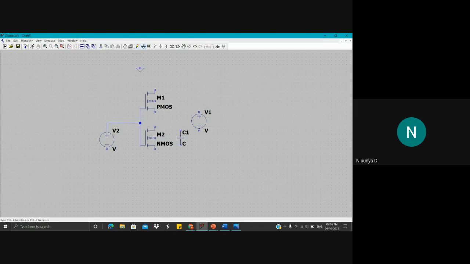And I forgot to include ground. You need to connect the source of the PMOS with the drain of the NMOS, and the drain of the PMOS to that of VDD. And in this circuit, we will be sensing the output across this capacitive load that we have mentioned. So, okay, I just forgot this one. Okay. So this is how barely the circuit looks like.